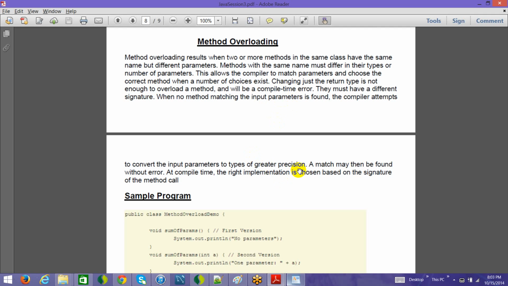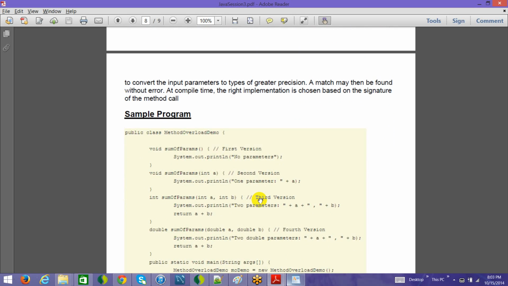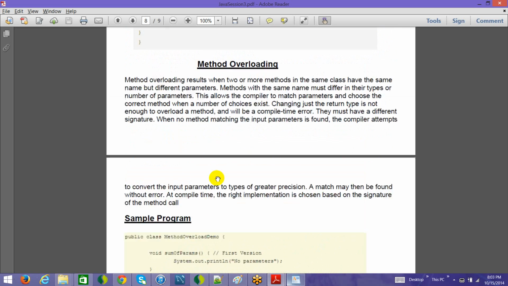Then after that you might find a match, and at compile time the right implementation is chosen depending on the method which you call. So if you have called sum of params, that will be called. If you pass one parameter, 5 integers, this will be called. So that is what is meant by the last statement. So this is all about method overloading.